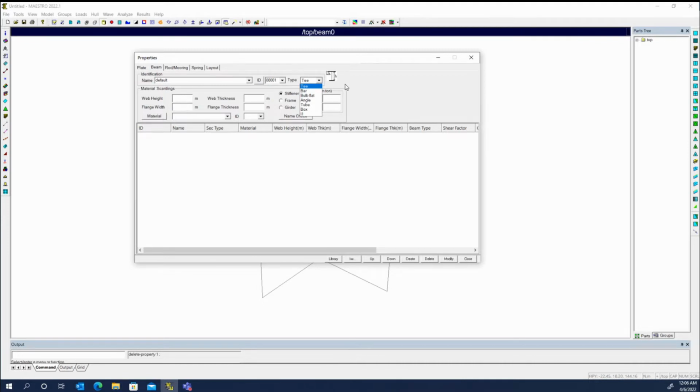One thing to be aware of is that for the dimensions of a T, when you define the web height, web thickness, flange width, and flange thickness, the web height is from the base of the web up to the bottom of the flange. It's not the overall height of the stiffener, it's only the height of the web portion of it. So if you're given the overall total height, you'll want to subtract off the flange thickness when you're defining your web height.